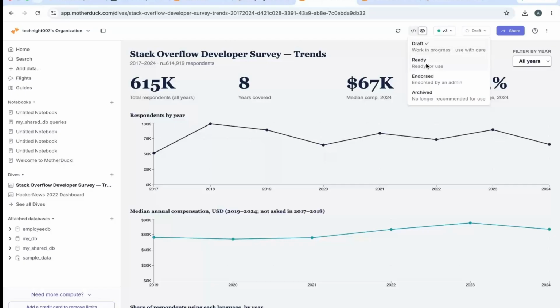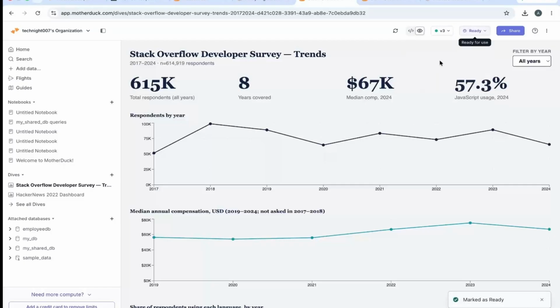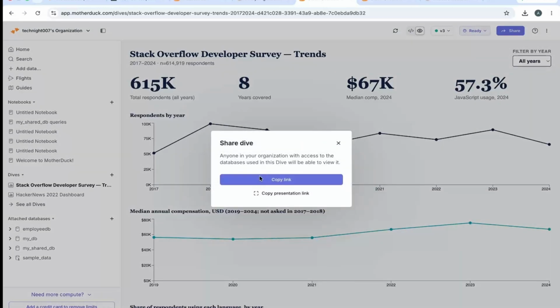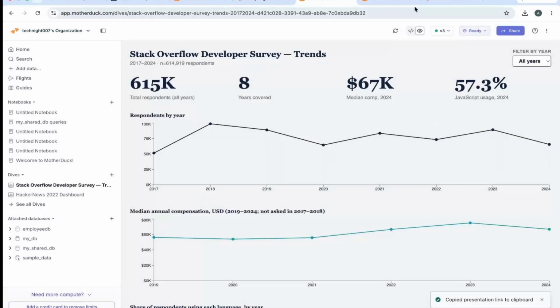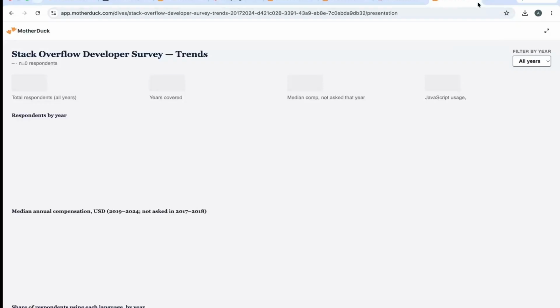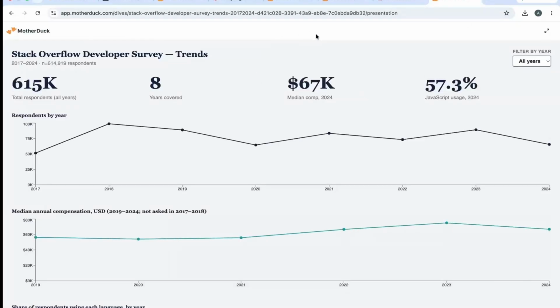And then you can change it. Like I can say ready for use, marked as ready. I can even endorse and I can even archive when I no longer need it. So great feature. And I can also share, copy the link, copy the presentation link. Okay. So if I just go there and see, it will again open that in the browser now. And this is much better for a report because there's no distraction.